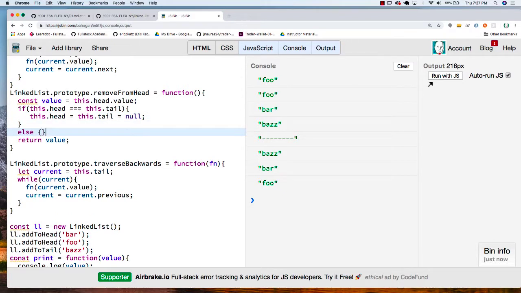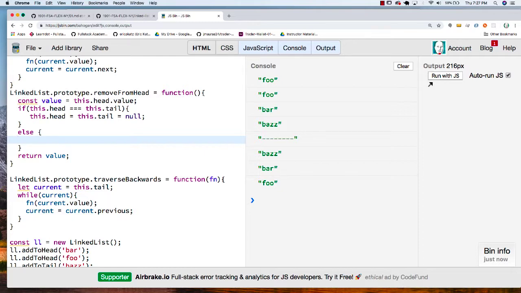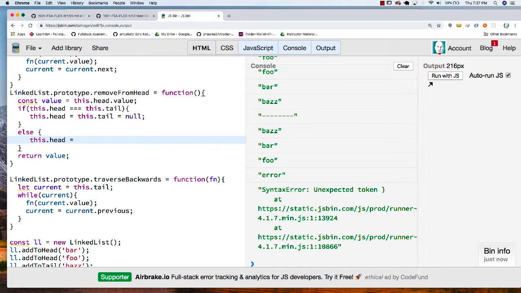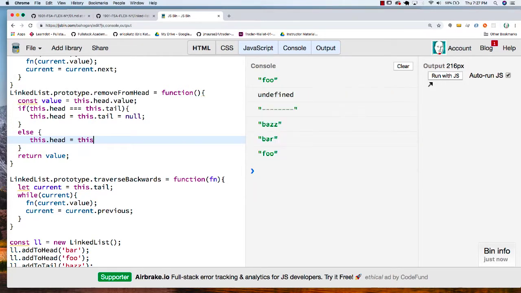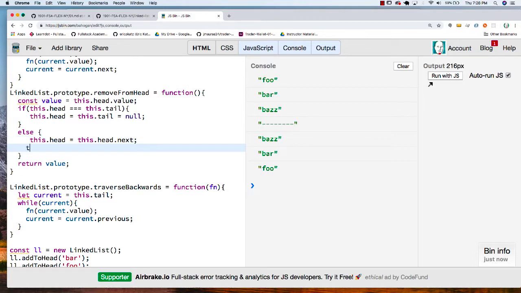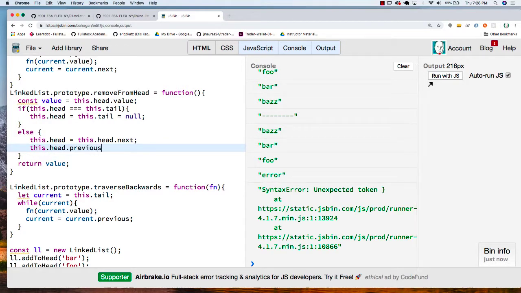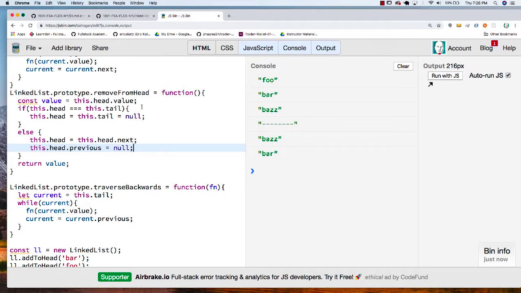Otherwise, what do we want to do? We're going to go in here, and now we've actually removed something from the head. So what do we have to do here? We'll specify, hey, look, the head equals whatever the head was before, its next value, right? That's what the new head is going to be. And if it's going to be the head, what do we know about the head? The head's previous equals null. That's what ends up making it the head. So now we could see we've ended up getting foo back, and now we have bar and baz. Let's just put a little break here so we can see that.